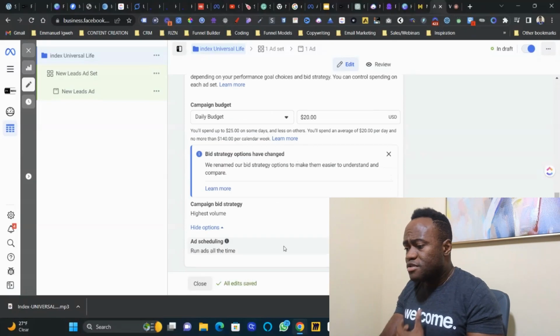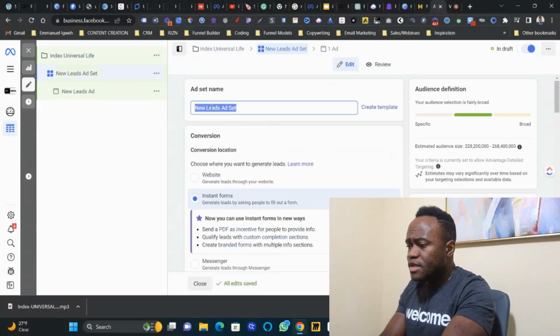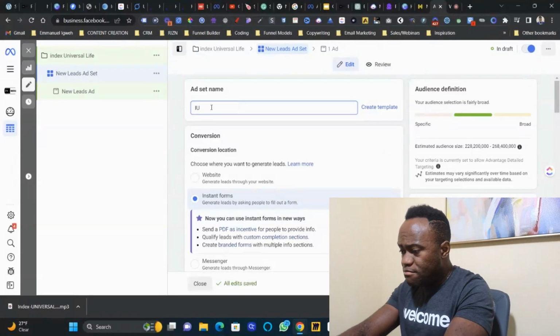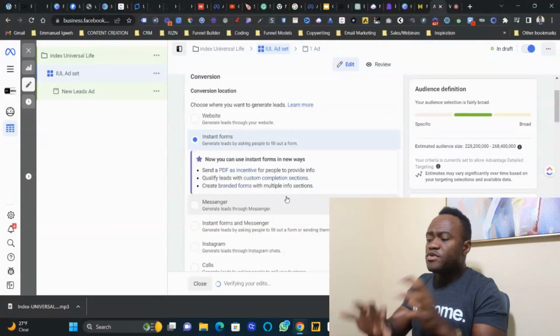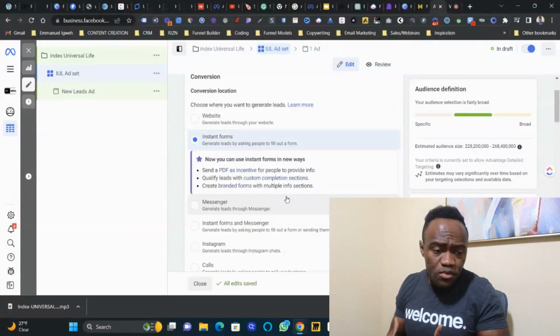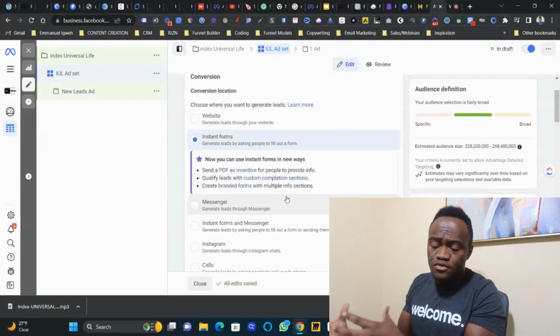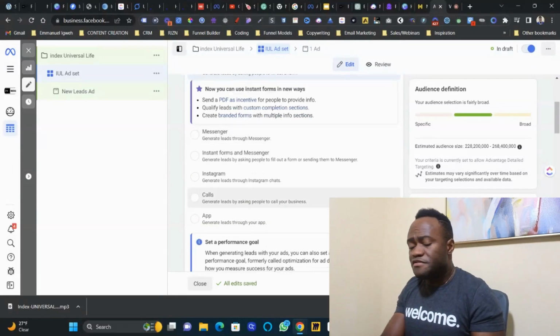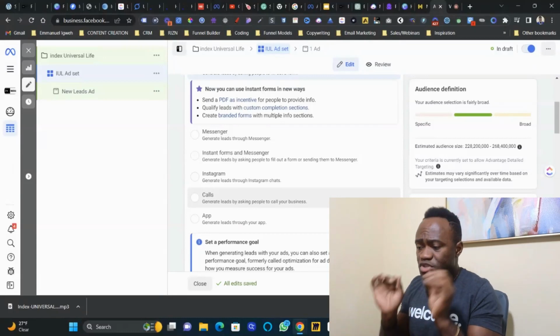It's going to ask you more options. Are you scheduling? No. And then this is just an ad set. IUL ad set. And then obviously instant forms. What is instant forms? Instant forms is basically people are going to be able to give you information through your form. I typically use instant forms because it's easier. People stay on Facebook and you don't have to do any of the fancy setting up pixels and stuff. You can just generate things.